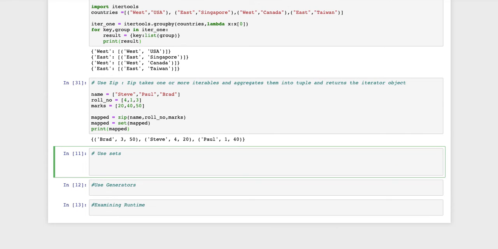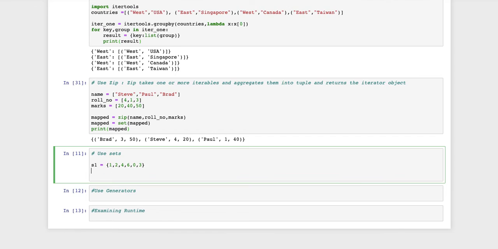Next is use sets. Sets, as you know, remove duplicate elements. So say s1 is equal to 1, 2, 4, 6, 0, 3, and say if you want to add something to the set, so s1.add, let's say 10.